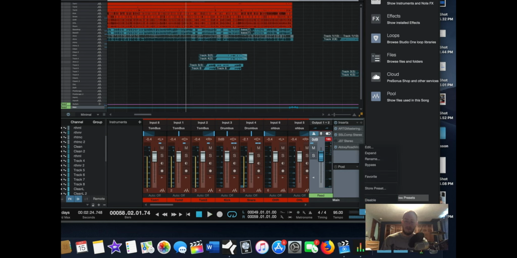For now, I'm going to go with the vinyl. I think it's kind of bringing up some stuff that I want to hear. Sounds a little bit rounder, a little bit warmer.